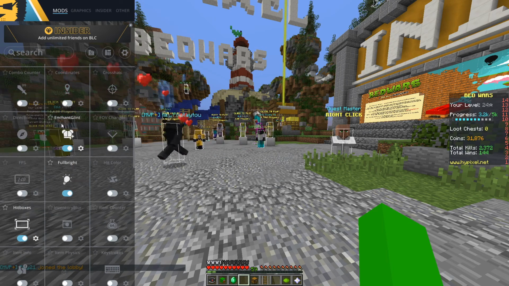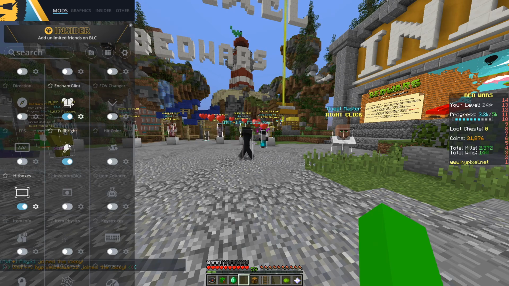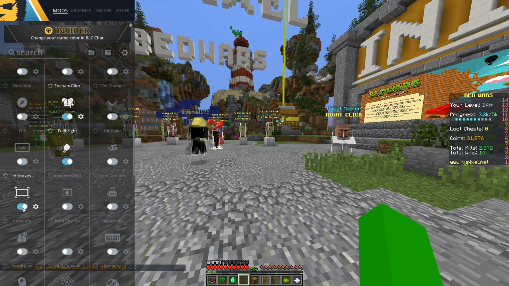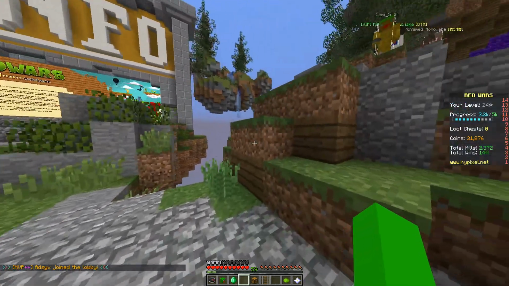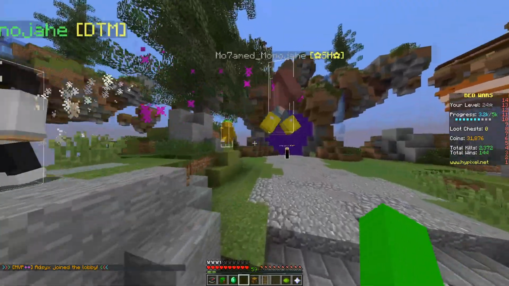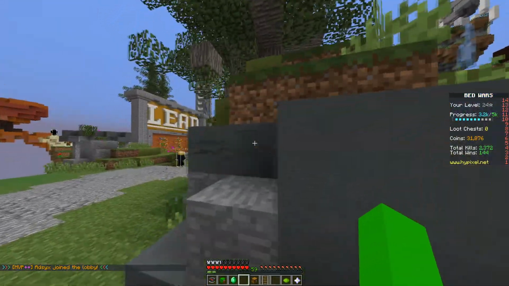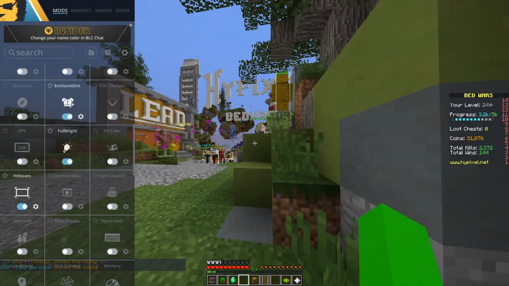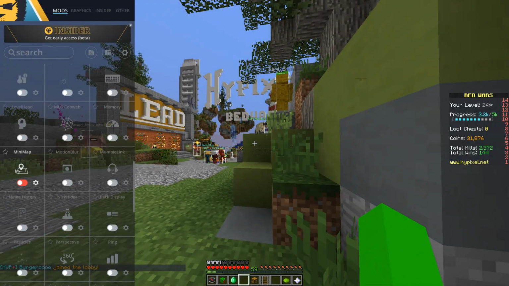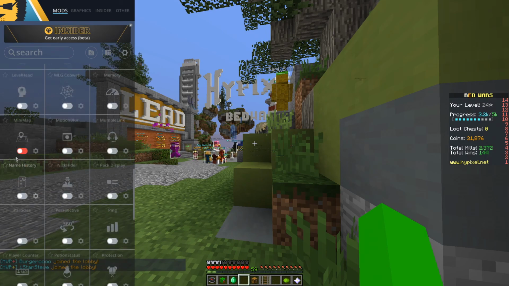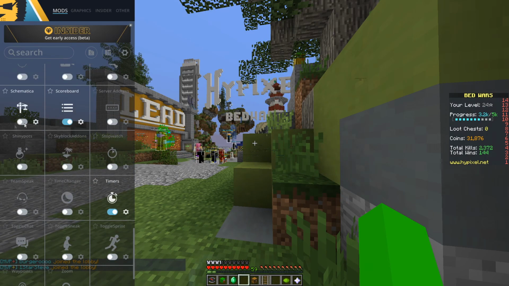Enchant glint. I leave it on full brightness, of course, because it just lights up. As you can see, you see the difference over there. When you have full brightness, it's easier to see. Hitboxes. By the way, these hitboxes are allowed on Hypixel. As you can see, there's a hitbox, but if I go behind the tree, I can't see him. You can't see his hitbox, so that's allowed on Hypixel, just so you know, guys. And usually this is disabled because you can't use it. And I usually leave everything else as it is.